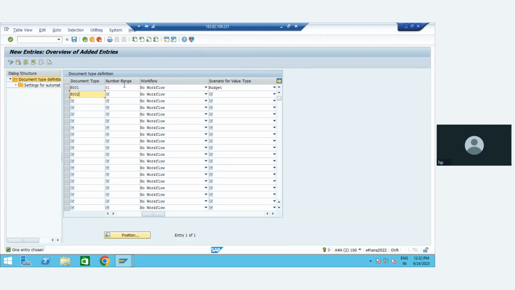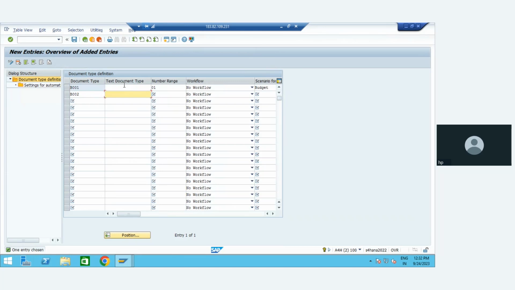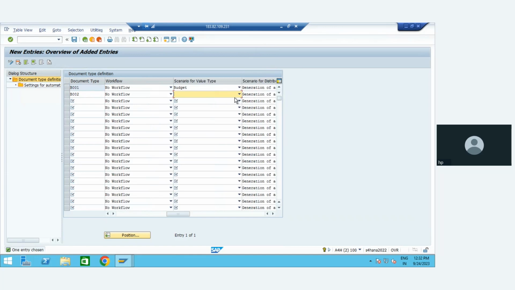like a 02 for release document type, original and release. 02, no workflow. You can see it here. This document type will be used for release.